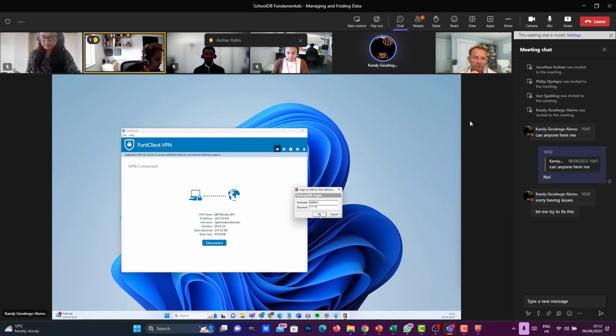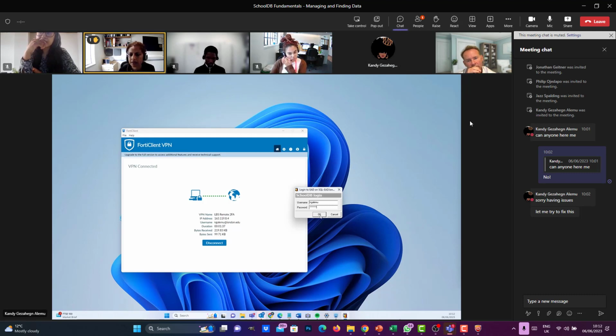Once I provide you the SchoolDB username and password, the username will be similar to what you have at the moment without @london.edu, and the password will be provided. The first time you enter your password, it will ask you to create a new one. When we talk about SchoolDB, is it this Forti client? No, Forti client is the VPN, so that's for remote access. Yes, correct.